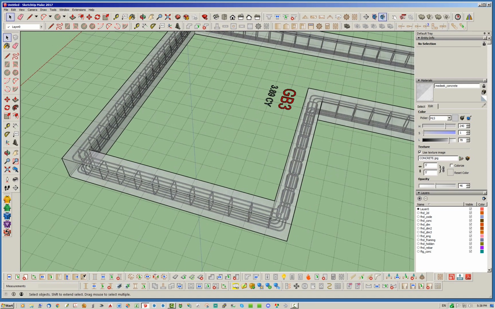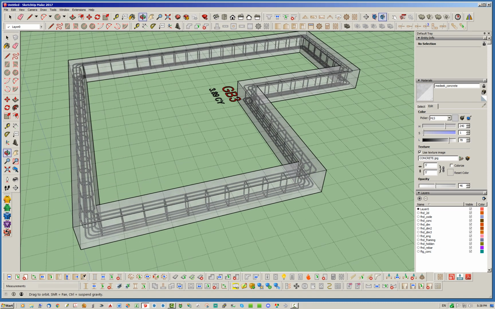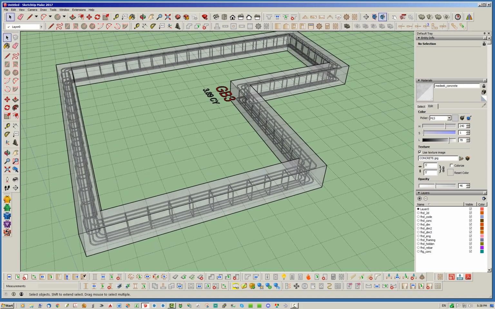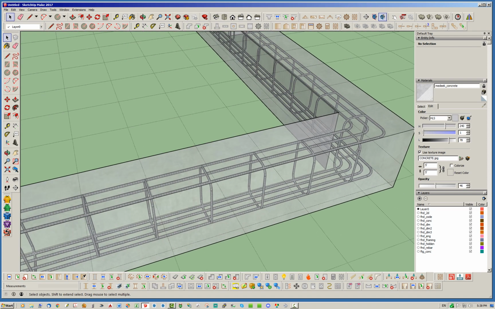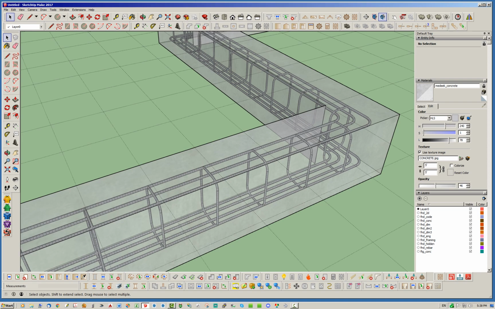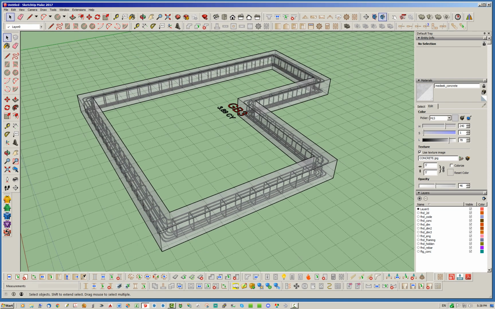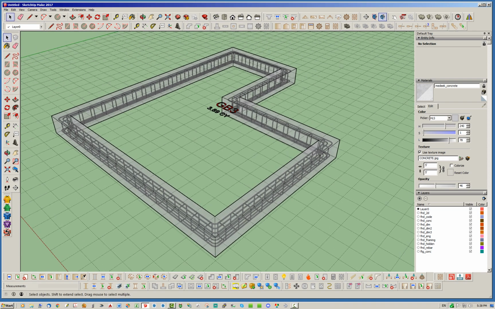Because previously I didn't have a tool that met this specific requirement. You would have to stack strip footings on top of each other to simulate what a grade beam would look like. So hopefully this meets everybody's requirements. If you have any questions or would like to see additional features added, please feel free to email me, or you can give me a call.